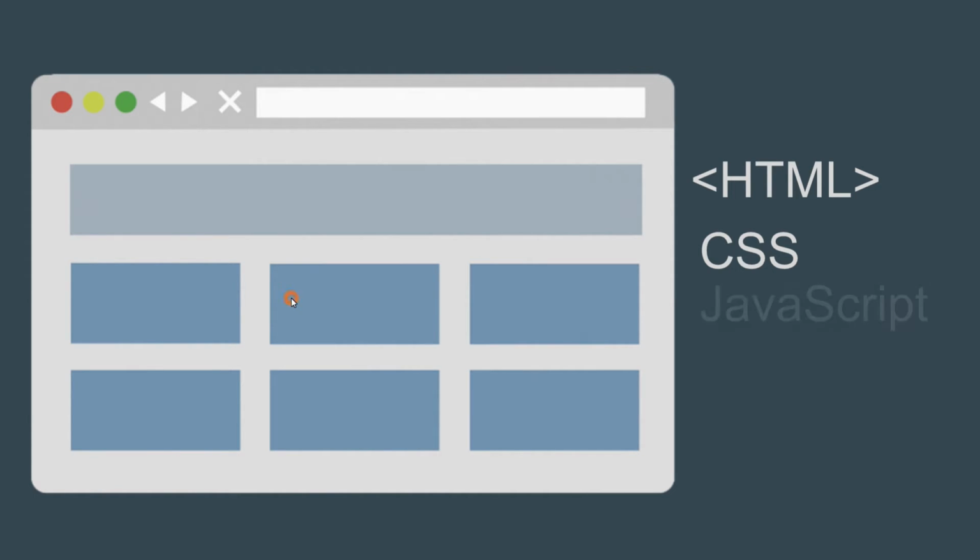And then the JavaScript, the programming language for behavior and interactivity. What happens when you mouse over a menu? What happens when you type the wrong value in a form field? How long does a photo slide take to move from one image to the next?